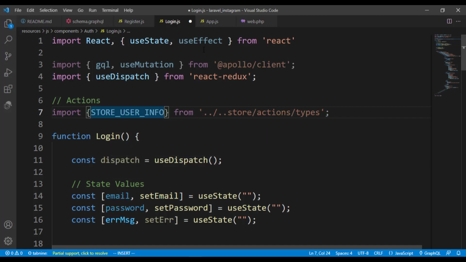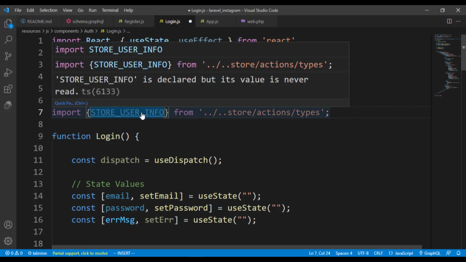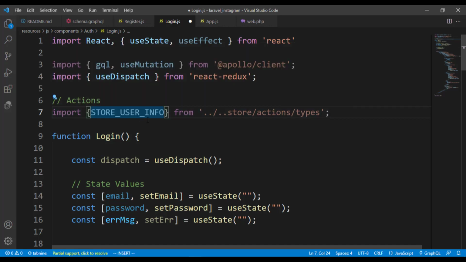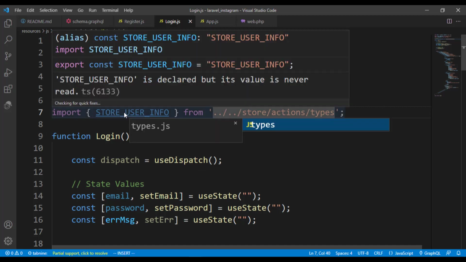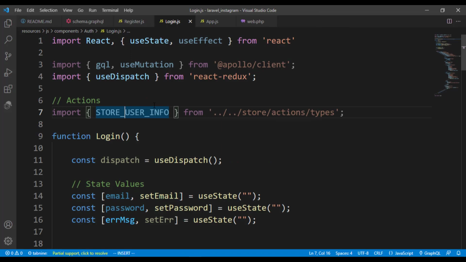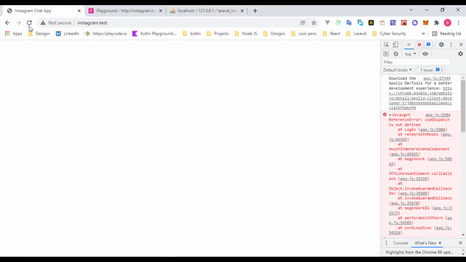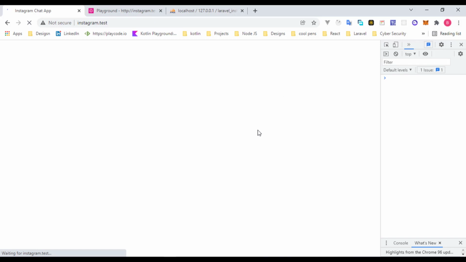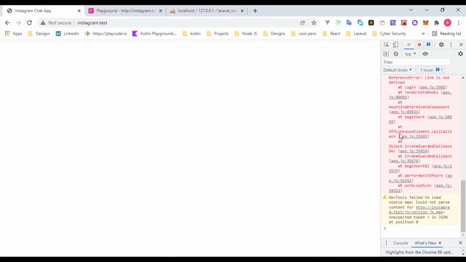So what I'm simply importing here is store user info. So let me make sure it's correct. It's declarable never. Okay, it's okay. I want to make sure that this is correct. Okay, this time around is fine. And let's refresh the home page once more, which is going to render the login component.